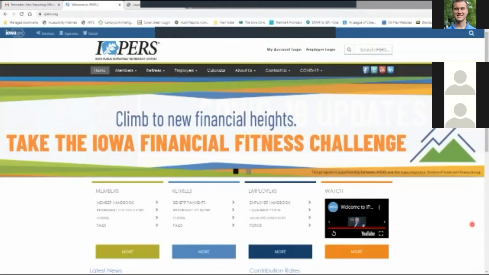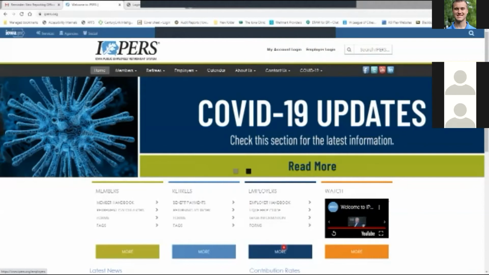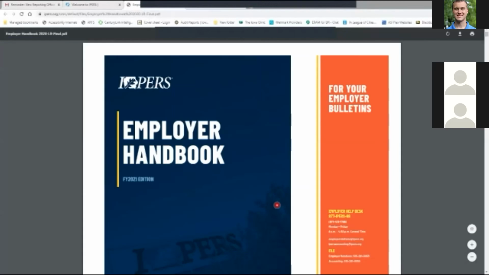As you can see in the middle of our screen here, there's a section for our employers. It's underneath the large picture in the middle, in the section on the right-hand side of the page. You click on here, and it's going to open in another PDF window. Of course, this is the most updated copy that we have. We recommend using this version online rather than getting a hard copy, because our hard copies are only updated once a year, but this is updated as we make changes.